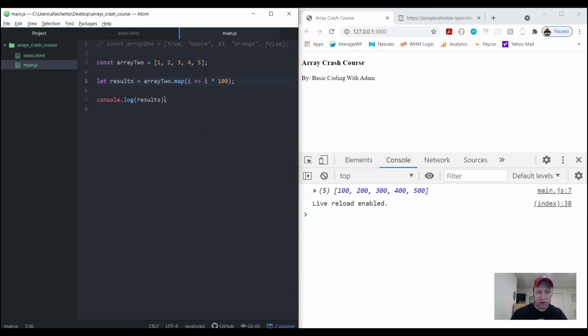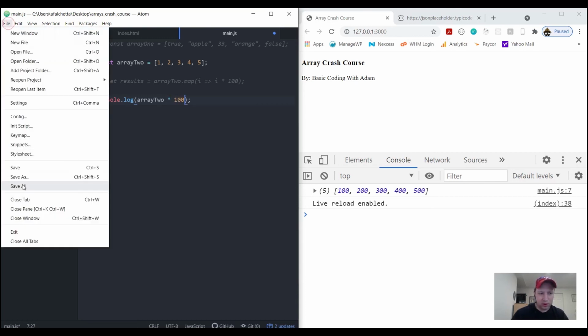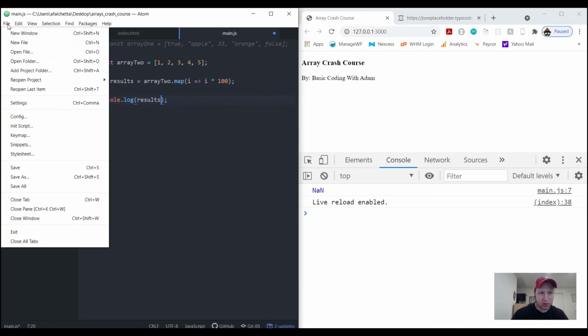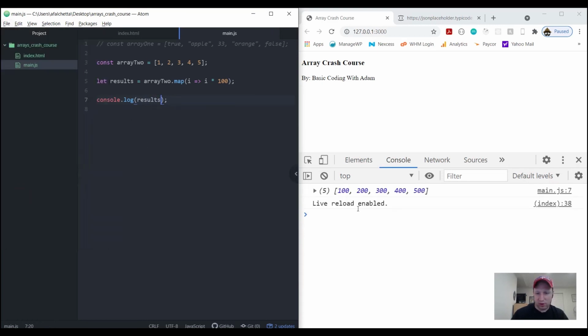If we commented this out and did array2 multiplied by 100, that wouldn't work, right? Because array2 is not a number, it's an object. So you have to use .map to iterate through the array and then print it out. So that's how we go through an array.